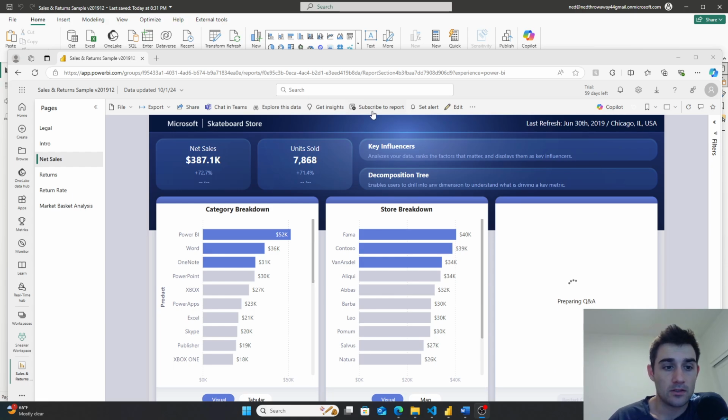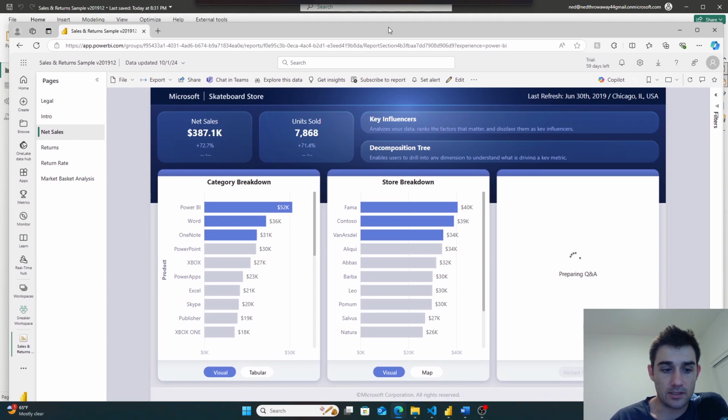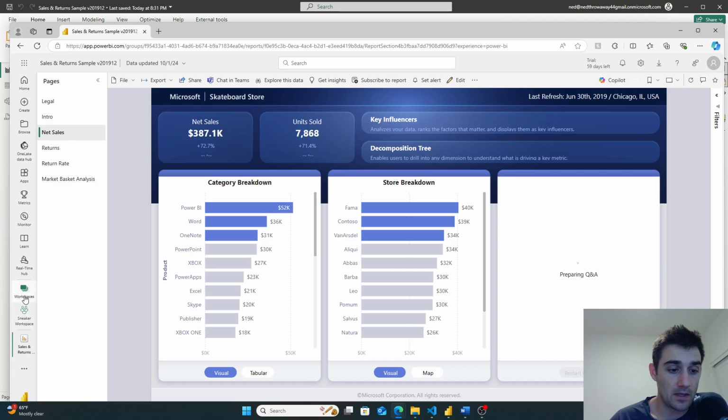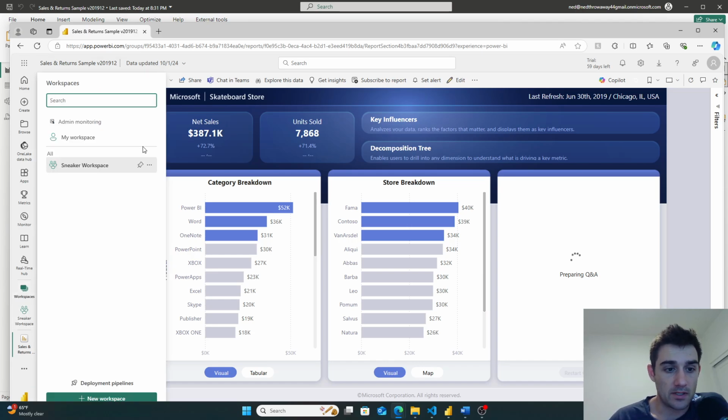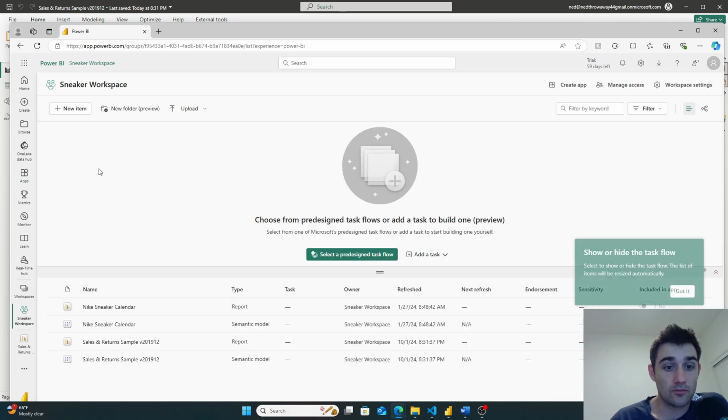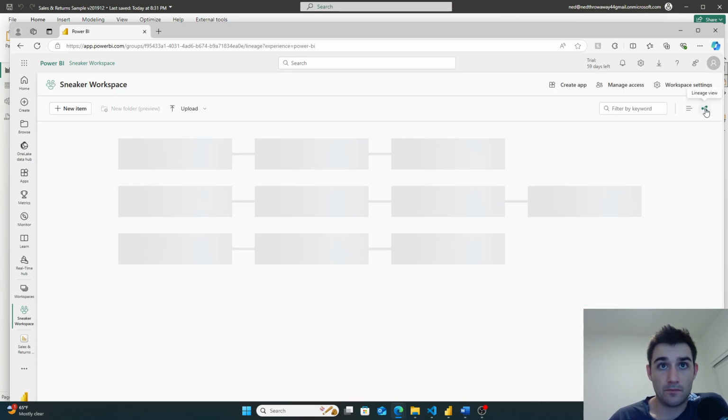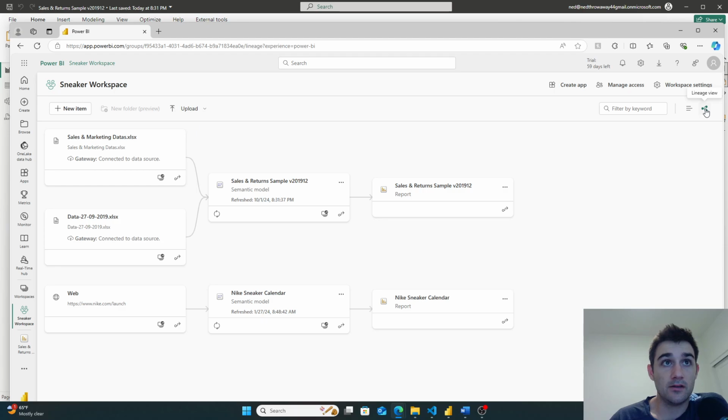Okay, so now that you're in the report, you can see that it's highly interactive. I can go over to this Workspaces button and click Sneaker Workspace, and then I can adjust both the settings on the report and the settings in the semantic model. The default view that you're going to see in Power BI is list view. I typically like looking at things in a lineage view just because I find it easier to see where the data is coming from, but feel free to form your own preferences here.